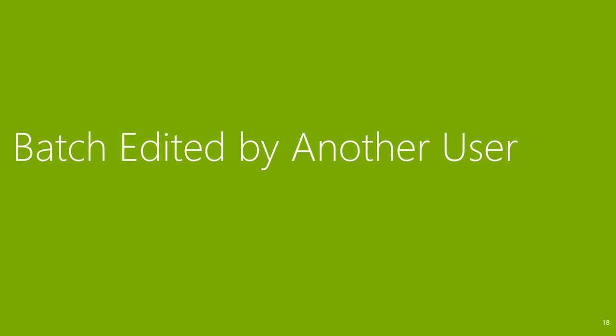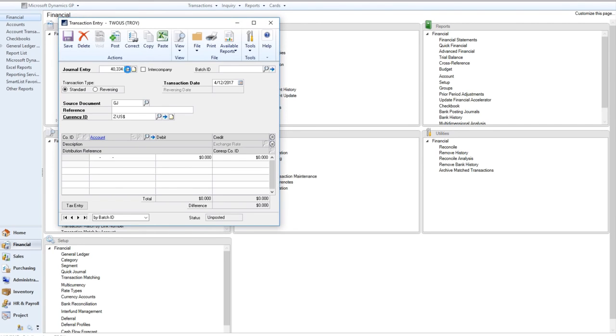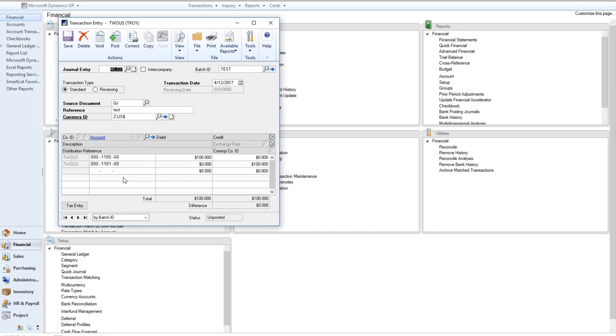Batch edited by another user. This new feature will let you know who specifically is holding the batch that you are trying to edit. For example, I am logged in currently as Troy. I'm going in to edit one of my transactions under my test batch.